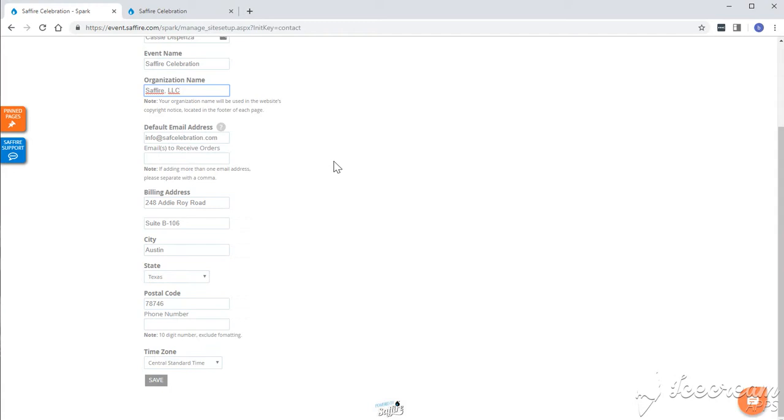Email address is super important as well. What we want to do is we want the default email address to match the domain of your website. So if this is the Saffire Celebration website, we might sometimes use info@saffcelebration.com, but that's not actually the domain of this website. The domain is .saffire.com. So I would actually want to use an email address that matches that domain to make sure that emails to my customers make it to their inboxes. We can guarantee a little bit better delivery rates when this domain matches your website's domain.